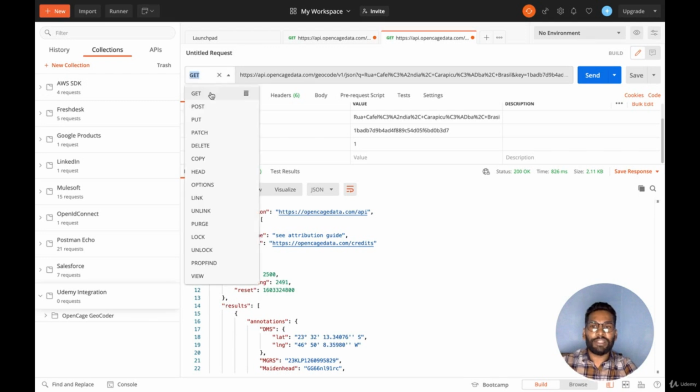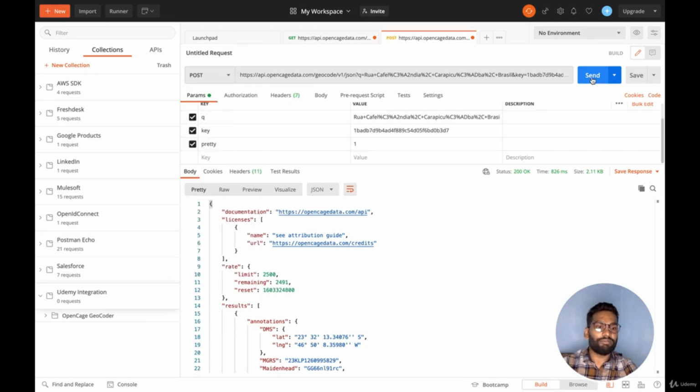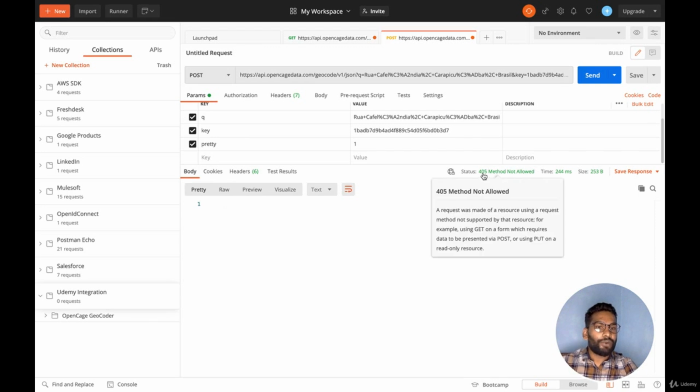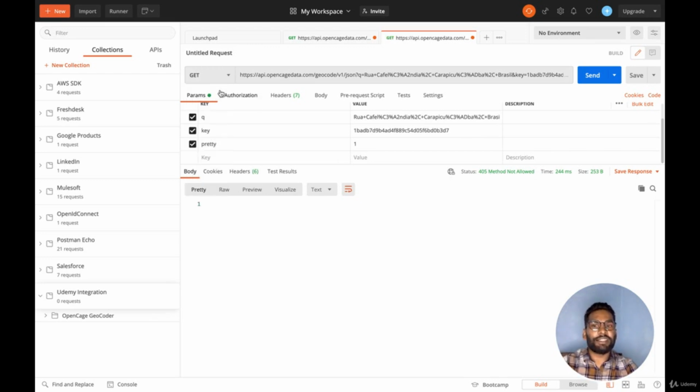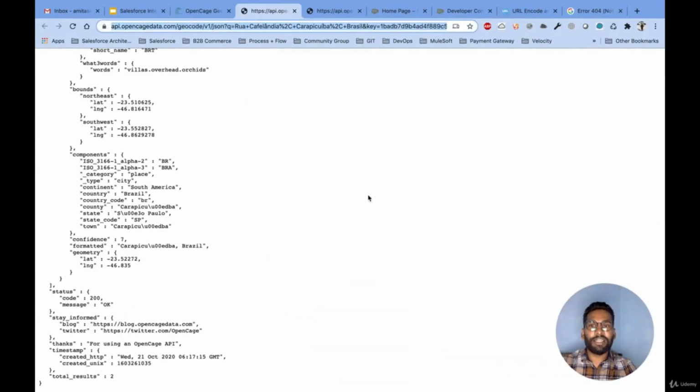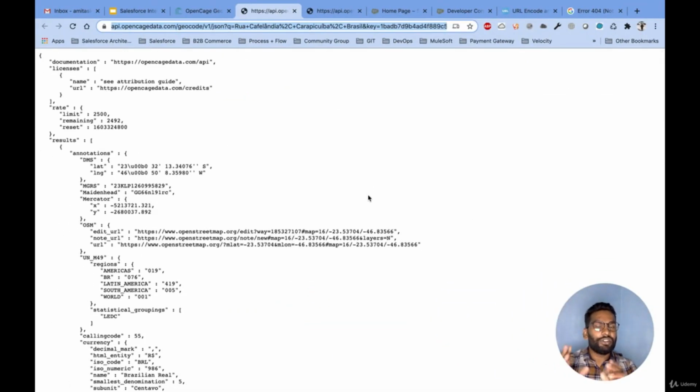Now let's try to change it to POST and we'll see how it works. Instead of getting the 200, you can see 405 Method Not Allowed, because this has not been implemented by the OpenCage API developers. So that is why we are sending GET and then getting this response. That is how you can test the OpenCage Geocoder API.